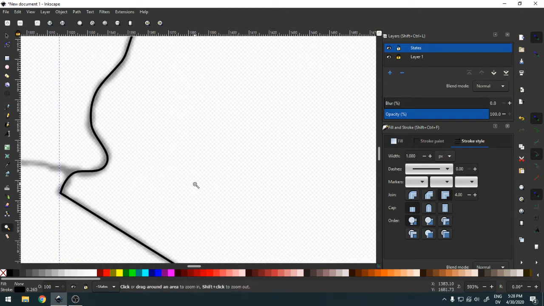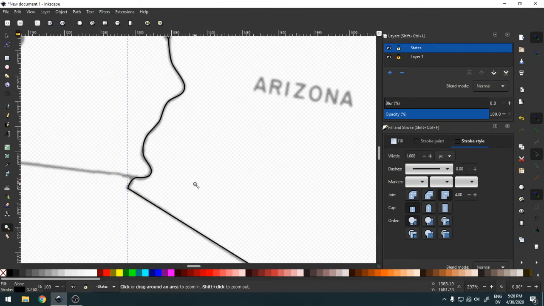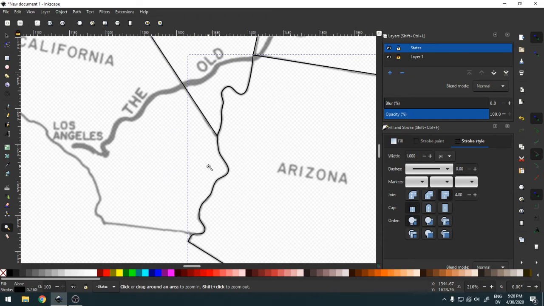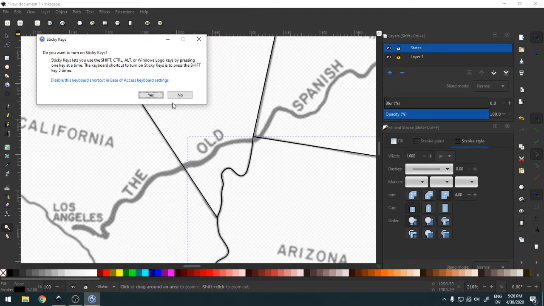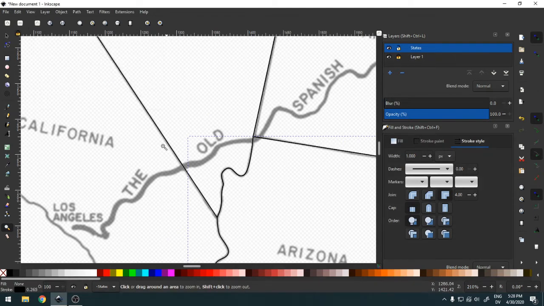Okay, so I'm gonna zoom out. If you click the magnifying tool and hold shift, you can see the plus changing to a minus. Oh shoot. Okay, don't do that. But you can see it changing to a minus, and that's how you can zoom out easily.